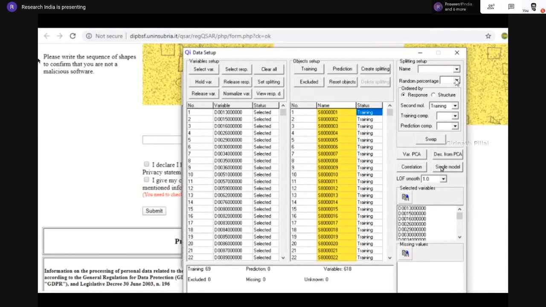So here, if we give the random percentage, you can give like 30. So 30 will be the prediction set or the test set, and the others will be the training set. And another option is based on the clustering studies. So I would like to recall Dr. Giri's presentation on StarDrop.